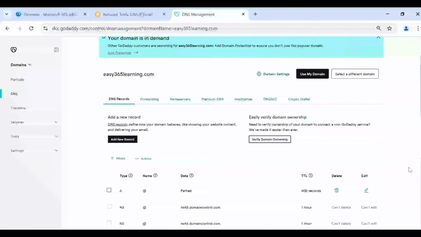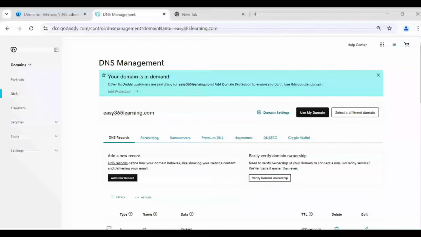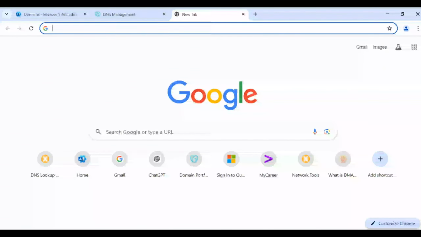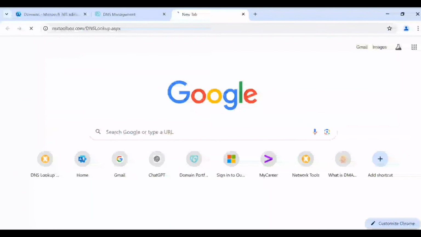We just need to wait for a couple of minutes before this record gets propagated, and I'll show you how we can verify that. To verify if the SPF record that you published has been propagated across the globe or not, you can check it through command prompt or a third-party website like MX Toolbox. Let's check it through MX Toolbox first, and after that I'll show you how we can check the same through command prompt. So I'll just go to MX Toolbox website.